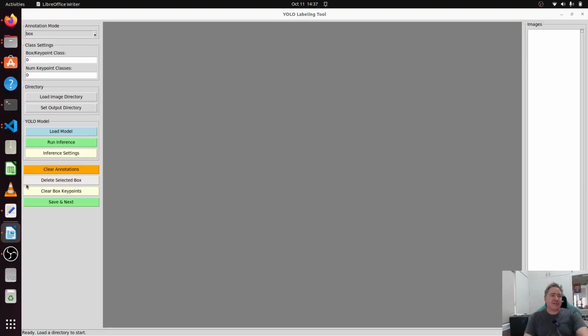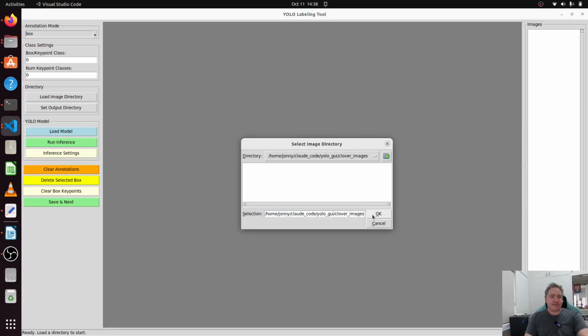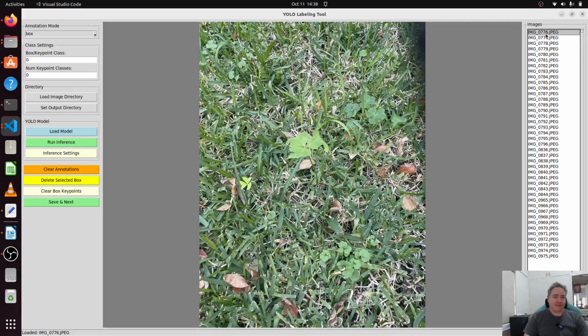The commands for labeling the images are on the left here, and the image list box is on the right. Okay, so the first thing we have to do is load the images. I'm using these clover images, which are weeds, because I'm making a robot gardener. So I want to be able to classify weeds. I want it to autonomously be able to go and pull out weeds.